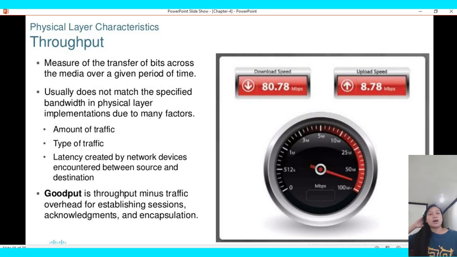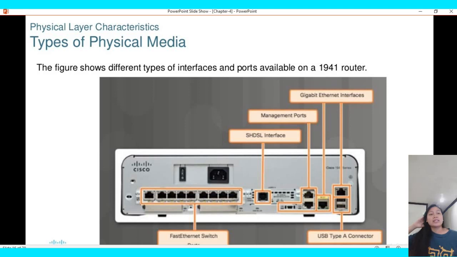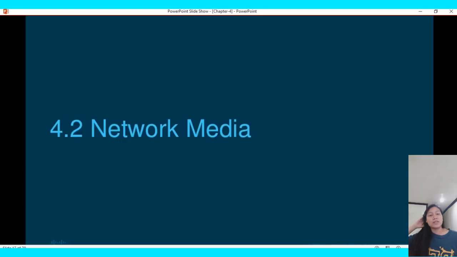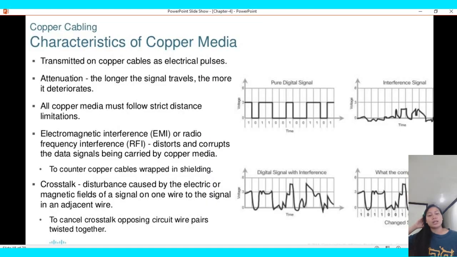Throughput is the measure of the transfer of bits across the media over a given period of time. It usually does not match the specified bandwidth in physical layer implementations due to many factors. Goodput is throughput minus traffic overhead for establishing sessions, acknowledgements, and encapsulation.